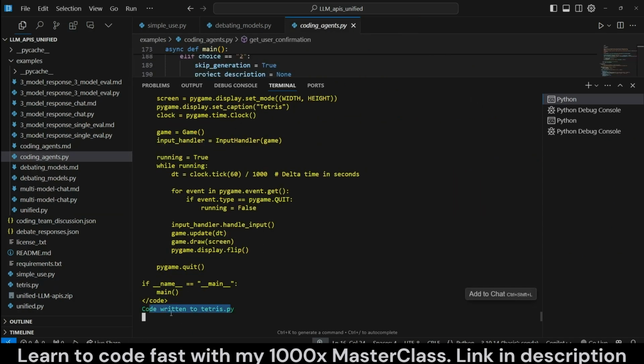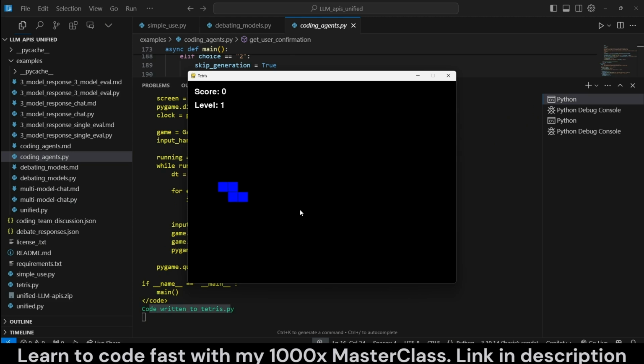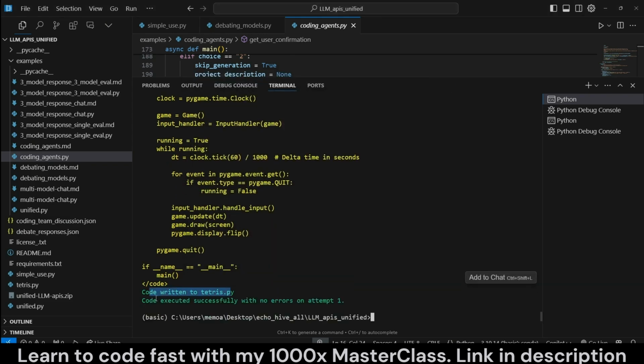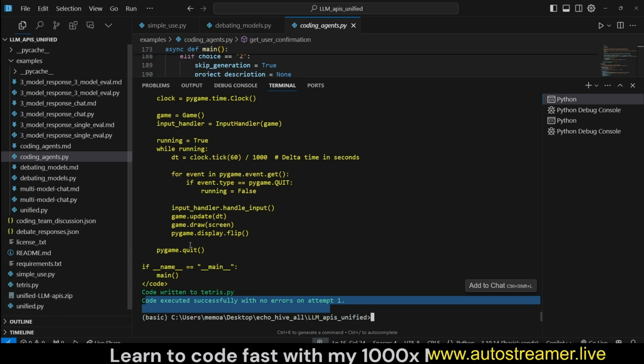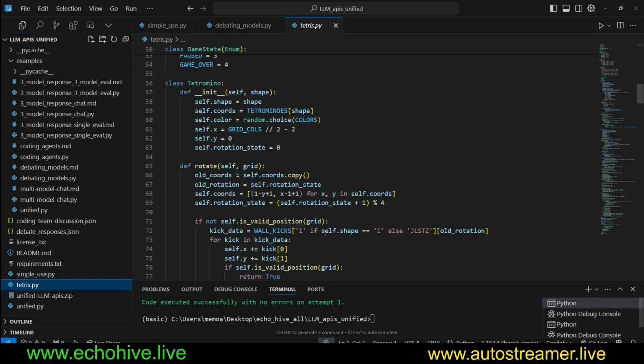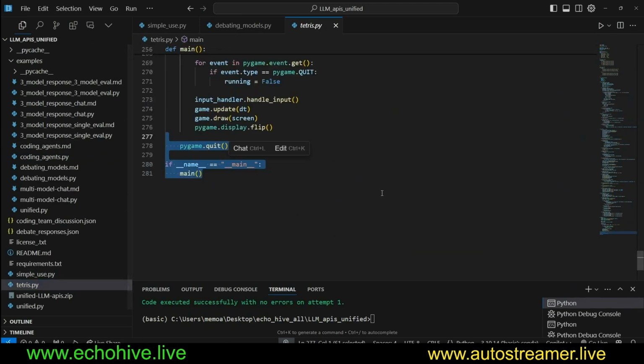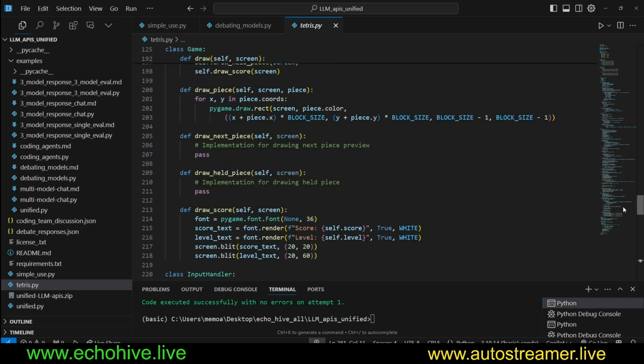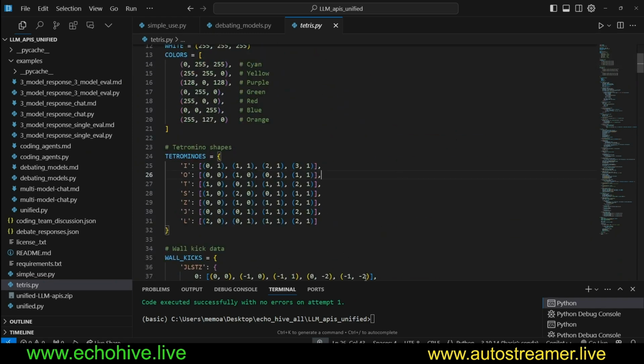It wrote the Tetris.py, and actually the game ran without any issues. Here we go. So this works well. It's going to say code executed successfully, so there was no error. So this was very good. It wrote approximately 281 lines of code and no errors. And Tetris is a difficult game to make.